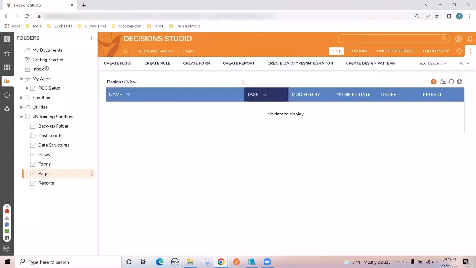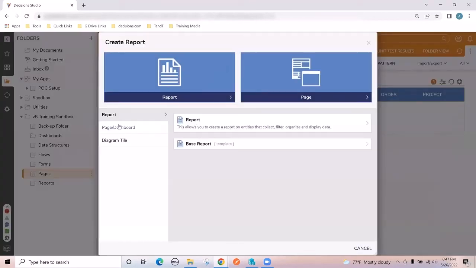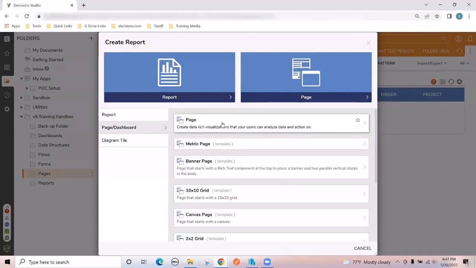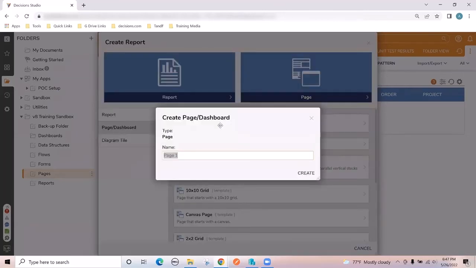So to start with, we'll go to this option, Create Report. And inside that, on the left, we will see there's an option called Page/Dashboard. You're going to click on Page, and we'll give our page a name. We're going to call it Applicant Loan Request Page. And we go ahead and hit Create.